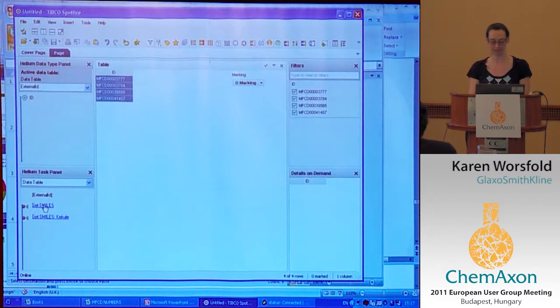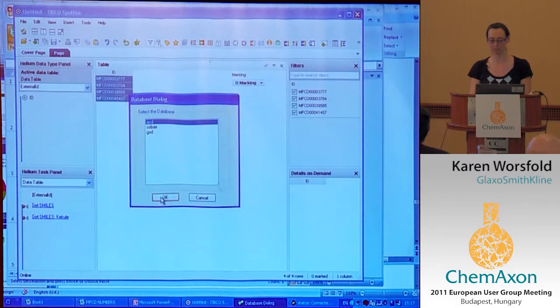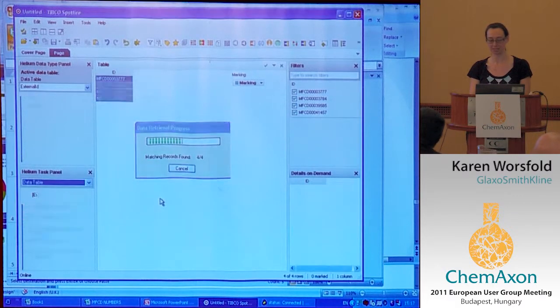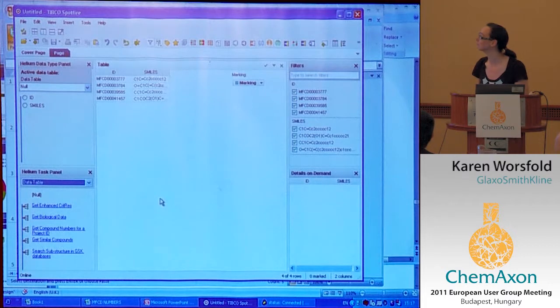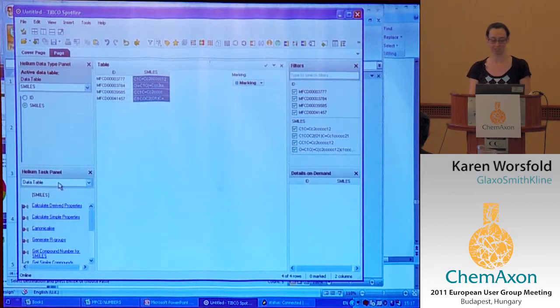You've got a Helium panel down here that can go away, do searching, bring back the data in the same way, and I won't dwell on the demo too much, but this principle is very similar, that we've now got the different data types and the different functions that you can use.